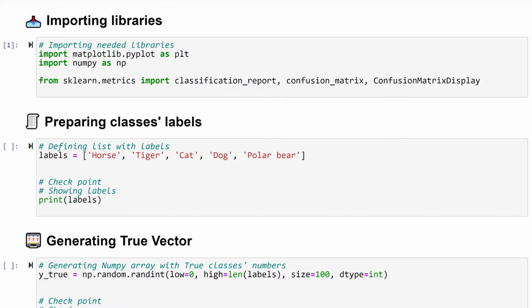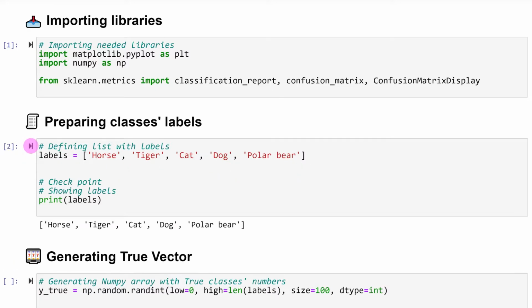Okay, let's continue. In the next cell, we prepare list with labels for our imaginary model. We decide that we want to have 5 classes to be analyzed via confusion matrix. Later, you can experiment and apply different number of classes for your own model. Let's run this cell. Okay, let's continue.